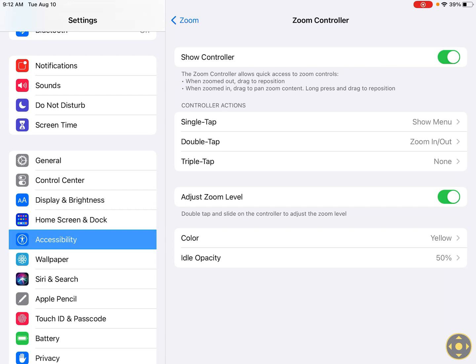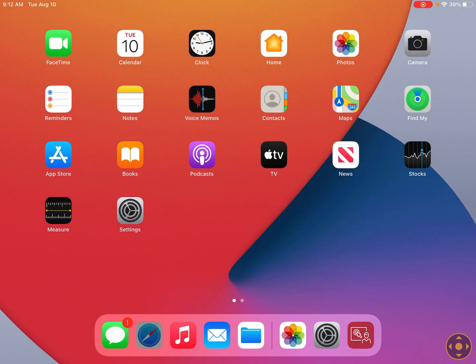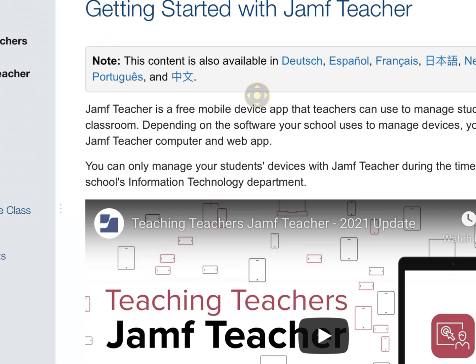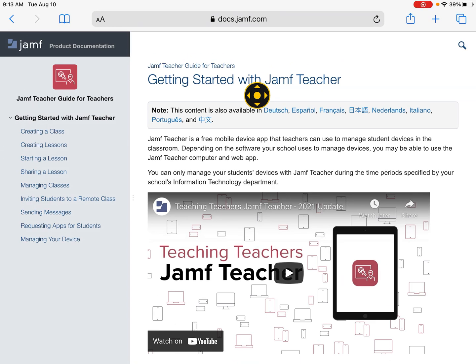When your Zoom Controller is on now, if you are using it, if you touch it, it will automatically zoom. If you just tap and move it around, it will just be a pointer for your iPad. And this works in any app. So if I'm in something such as Safari, and I want to tell students that we are going to talk about Jamf Teacher today, and if I tap and hold, it will zoom on something that I am trying to show to students a little bit better.